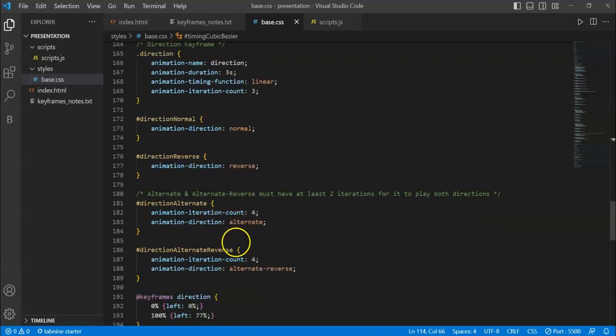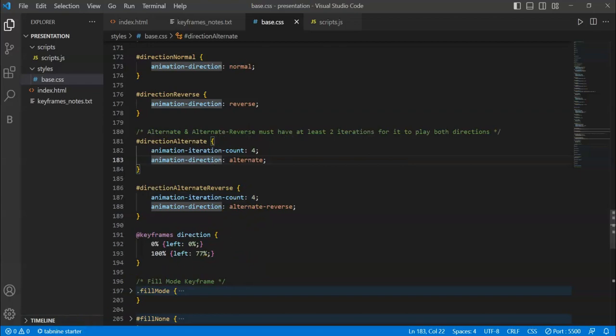Alternate and alternate reverse are interesting, as alternate plays from the beginning to the end, and then from the end to the beginning. An alternate reverse is the opposite, so it plays from the end to the beginning, and then from the beginning to the end. And you have to set at least 2 iterations. Right? Because the beginning to the end for alternate is the very first iteration. If you only set it once, it will only do the beginning to end. So you have to set at least 2, so it will complete both of those. And same for the alternate reverse.